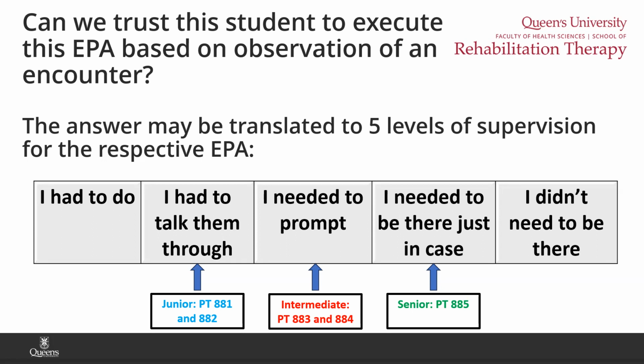This is the rating scale we're asking you to grade each of the EPAs on during the clinical placement. For junior level placements, as you can imagine, they're going to need more support and more of your time and energy in terms of getting them to do the EPA effectively. And so we are expecting those students to perform at the I had to talk them through level, and that would be considered still a successful placement in our mind. Once they get to their intermediate level, or their third and fourth clinical placement, we would expect the students to be performing at the I needed to prompt level at a minimum.